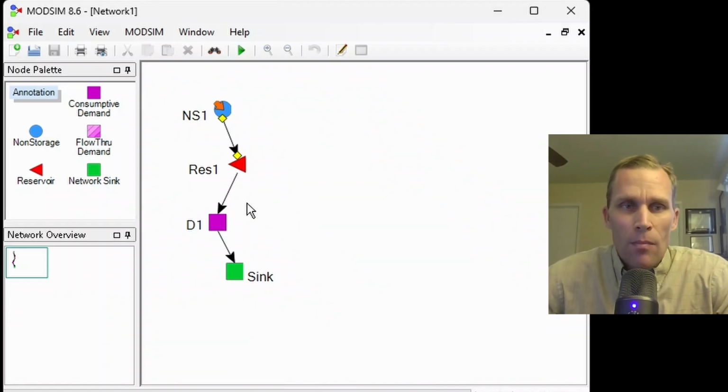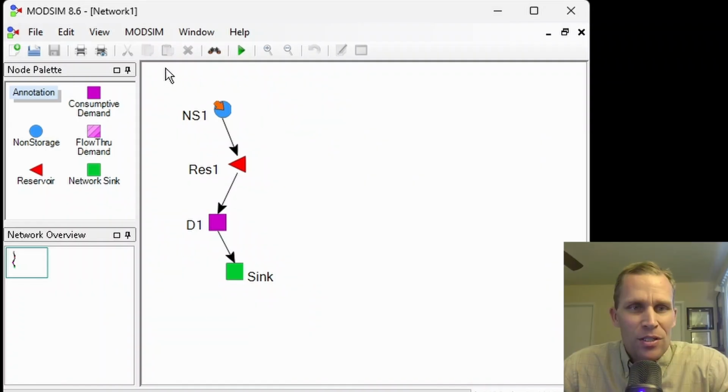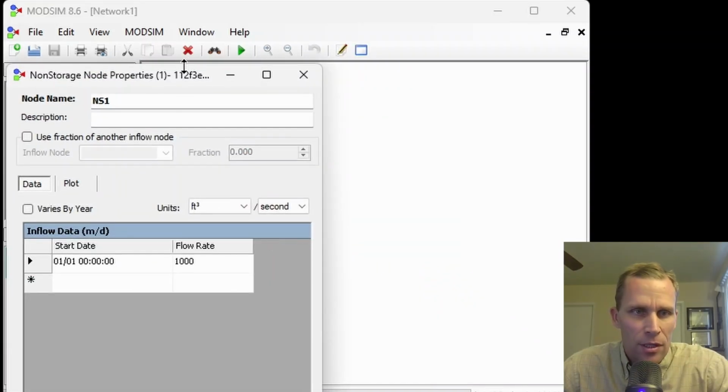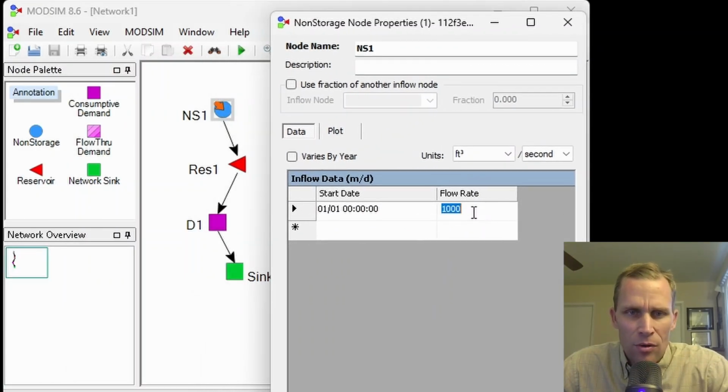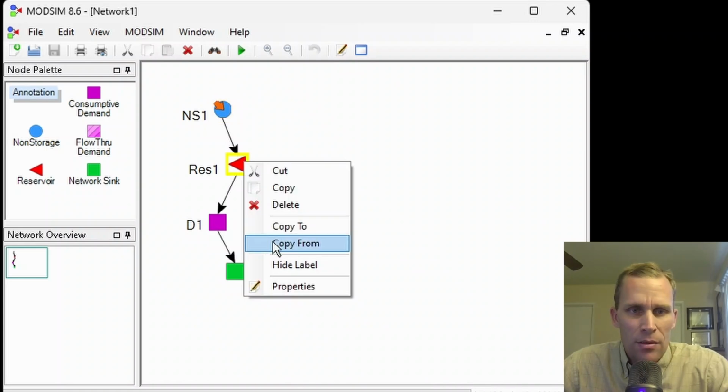I've got a MODSIM model up on the screen, and I'm going to demonstrate what I'm talking about. Let's first take a quick look at the model. We have a non-storage node, which has some inflow. Let's check out those numbers. Right now it's set to 1,000 CFS. Here are my units, cubic feet per second. That is year round. And then down here, I have a reservoir.